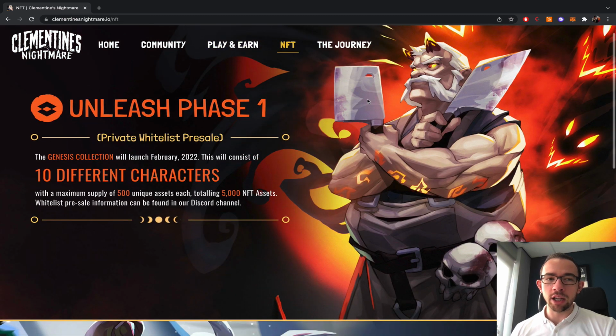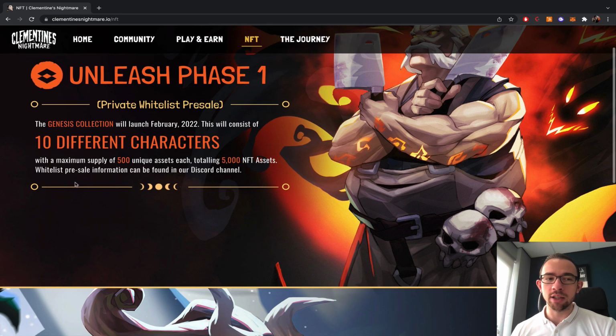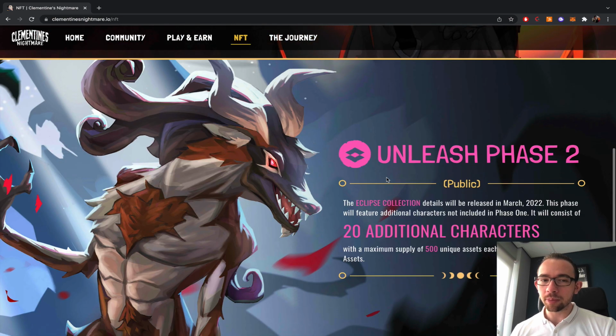On the NFT side of things, there is an unleash of phase 1 private whitelist presale. The Genesis collection will launch February 2022. This will consist of 10 different characters with a maximum supply of 500 unique assets each, totaling 5,000 NFT assets. Whitelist presale information can be found in the Discord channel.